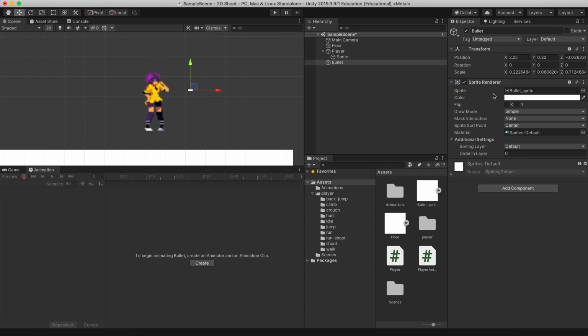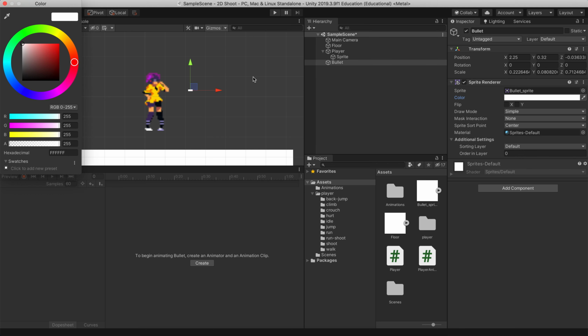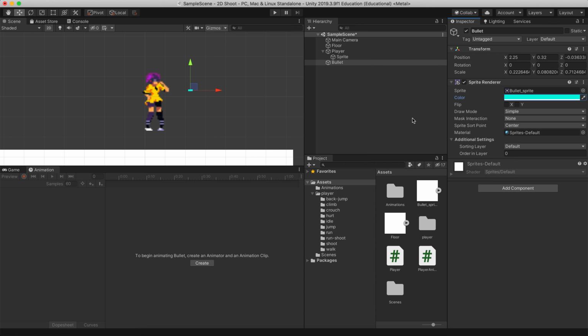So when I've done that, I can go into colour and change the colour. I'm going to change it to a really ultraviolet kind of blue, so it's really going to stand out as a bullet. That'd be fine. I can change the size later if I want to. Okay, so there's some bits and bobs we need to add to this.